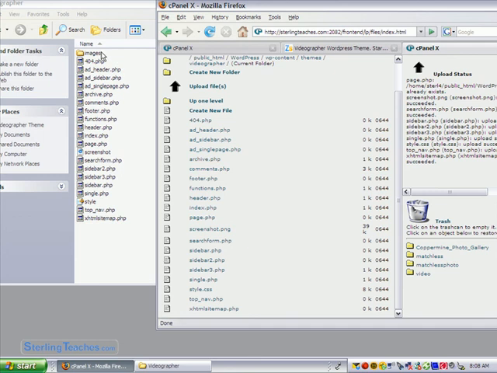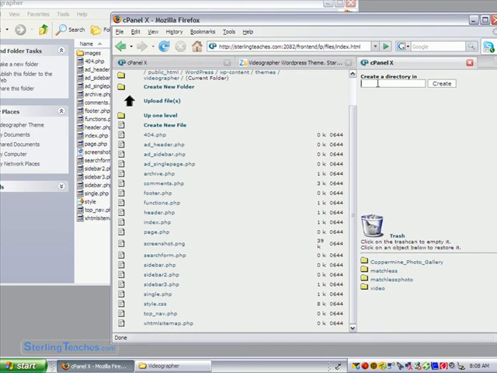Now I want to create the images folder, so I'm going to create new folder. Make sure to spell it the same way, capitals and lower cases all the same. Make sure to do it the same way, otherwise it won't work. So I'm going to create.